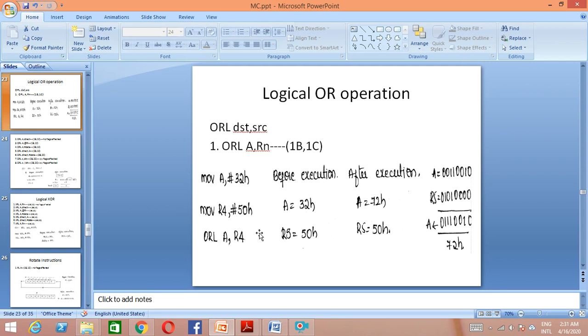When you perform this operation, 50H is ORed with 32H. Once you perform this OR operation, you are going to get 72H. 72H will be loaded into your accumulator. This is how it performs the OR operation. 0 OR 0 is 0, 1 OR 0 is 1, 0 OR 0 is 0, like this you are going to get. If you take it to hexadecimal, it is going to be 7 and 2, so 72 will come. So this is a logical OR operation.